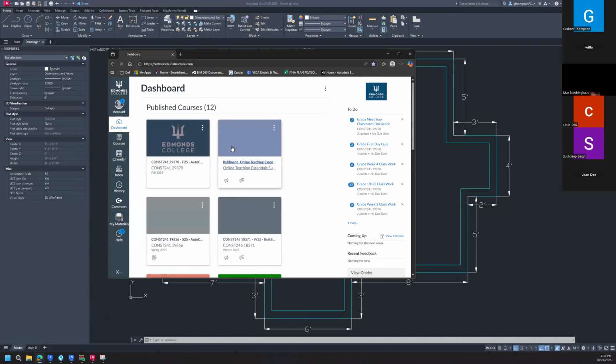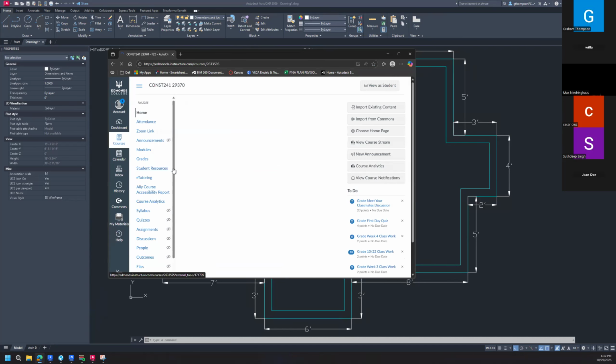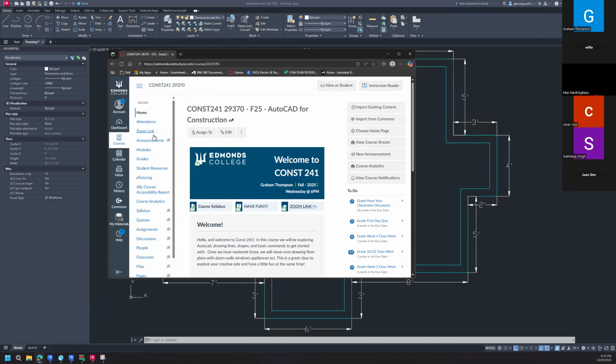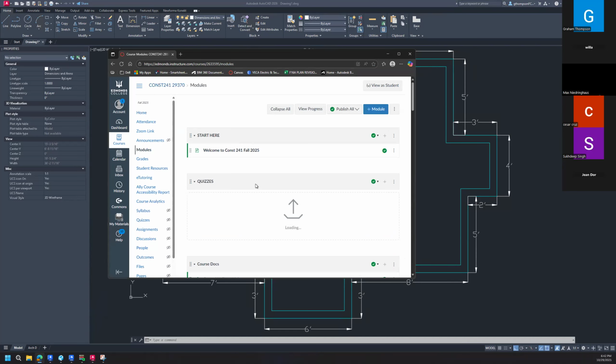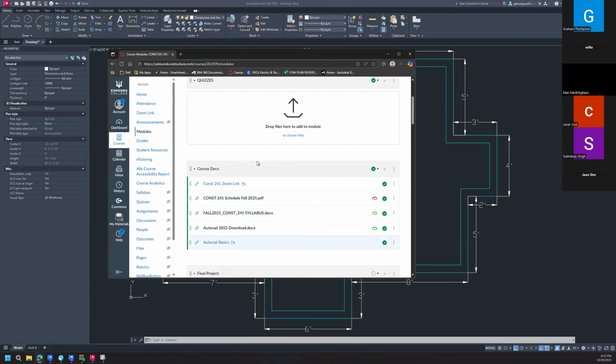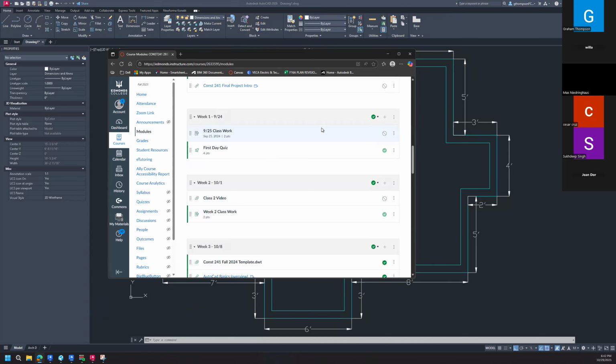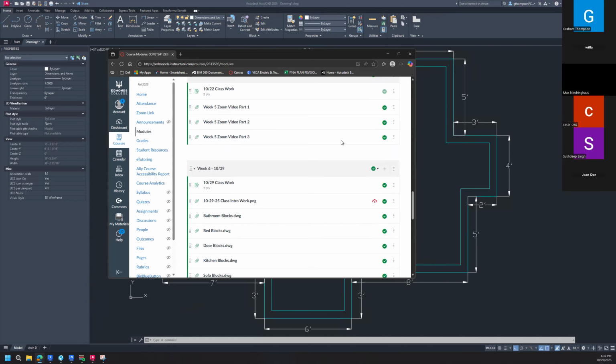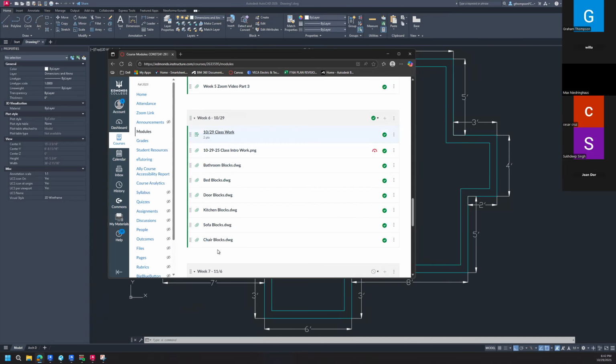All right, so let's go ahead and get into your Canvas. Your fall 2025 construction 241. Let's go down to your modules. Again, mine looks a little different because I got some more stuff, but this should all look the same right here. And we're going to start with bathroom blocks. We were talking about bathrooms. Let's continue talking about bathrooms.